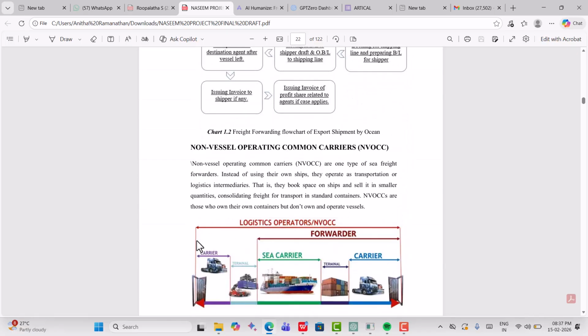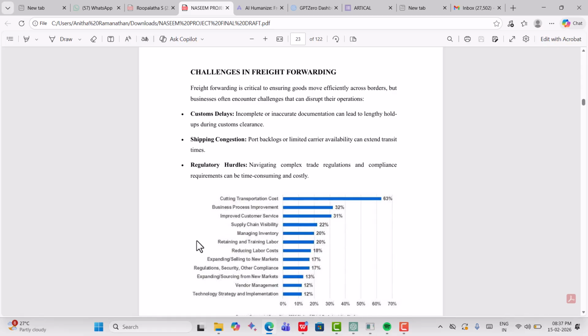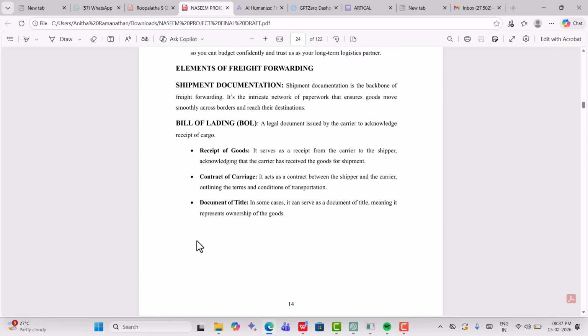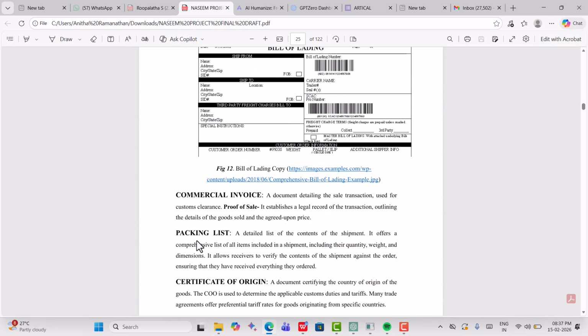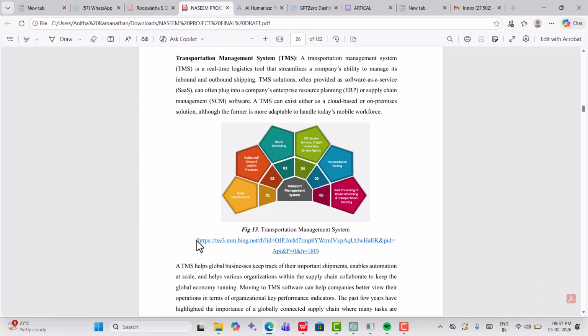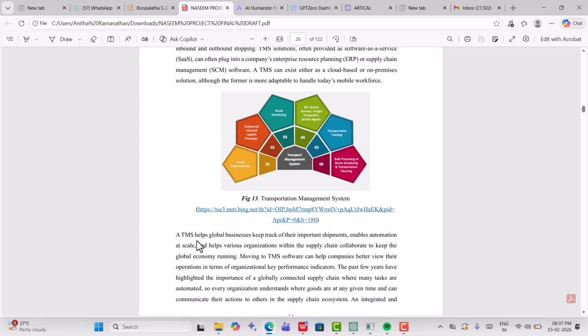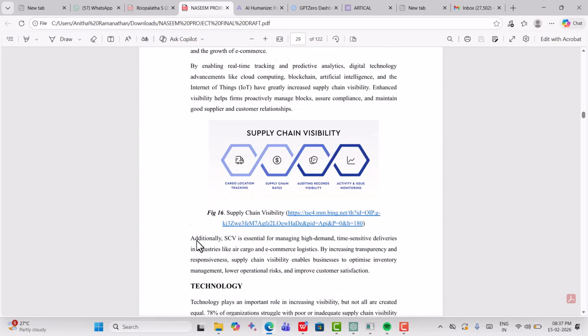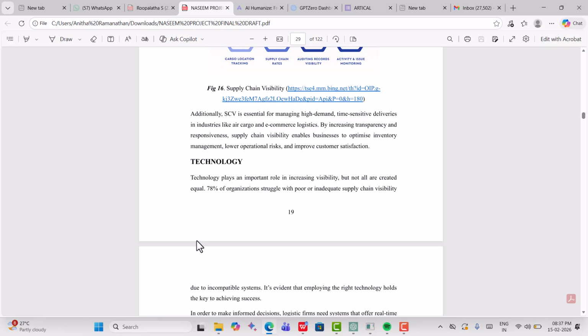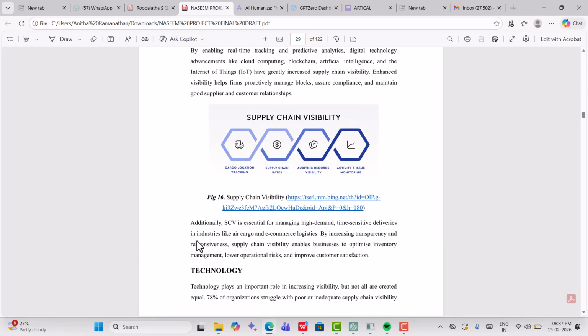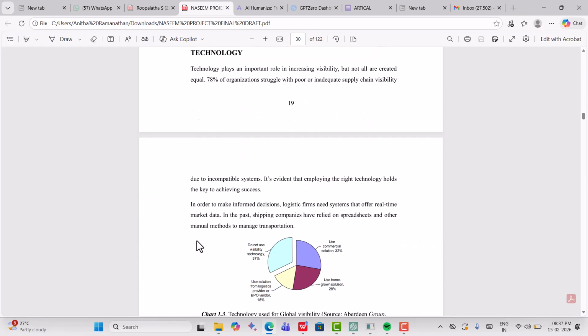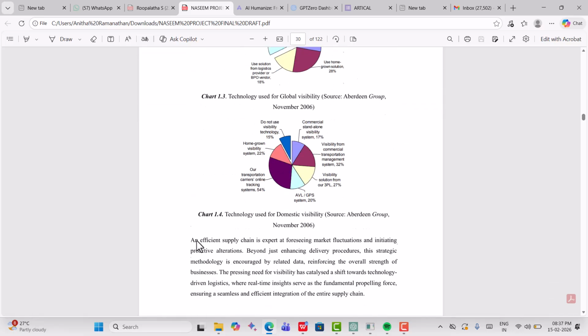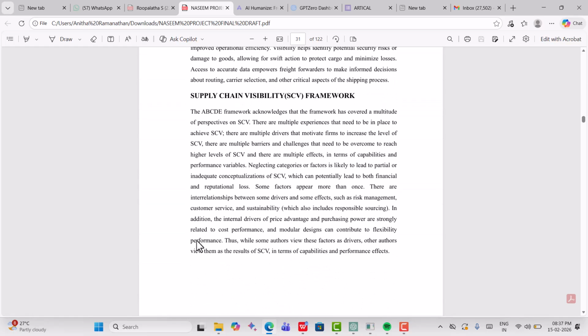Likewise you can complete your challenges faced by the freight forwarders. So everything is there. Bill of lading, whatever is related to your title, you can complete it. Next, let's see supply chain visibility. His title is related to supply chain visibility, so he has given an introduction about what supply chain visibility is and what the process is. Likewise, he has completed the introduction part.